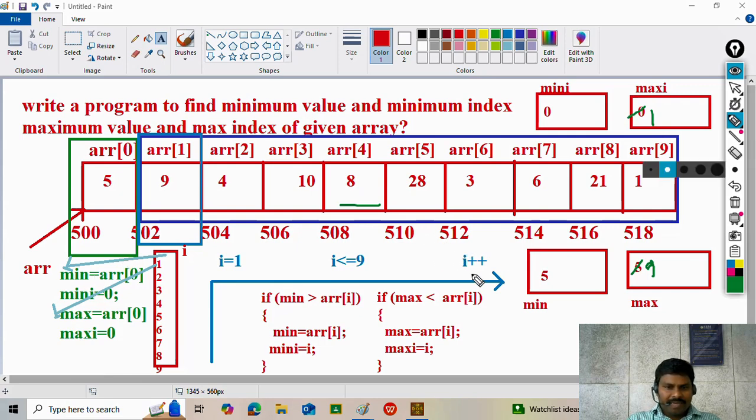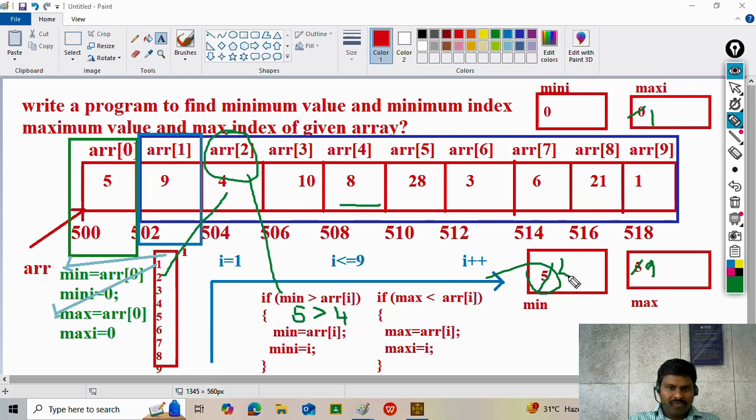Next, i value is incremented by 1. I value is 2. Now you have to check arr of 2 with the minimum value. Here the minimum value is 5. So 5 greater than arr of i, 4. 5 greater than 4, yes, condition true. Then the minimum value is arr of i, that means the minimum value 5 is replaced with 4, and then the minimum index is i. I value is 2.